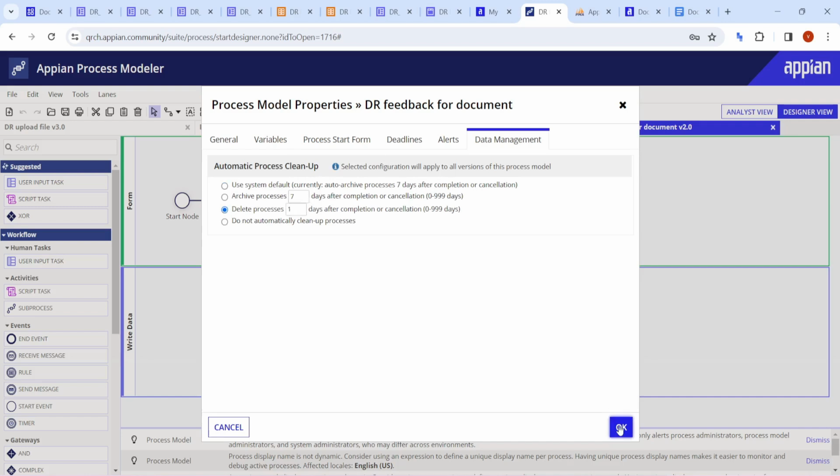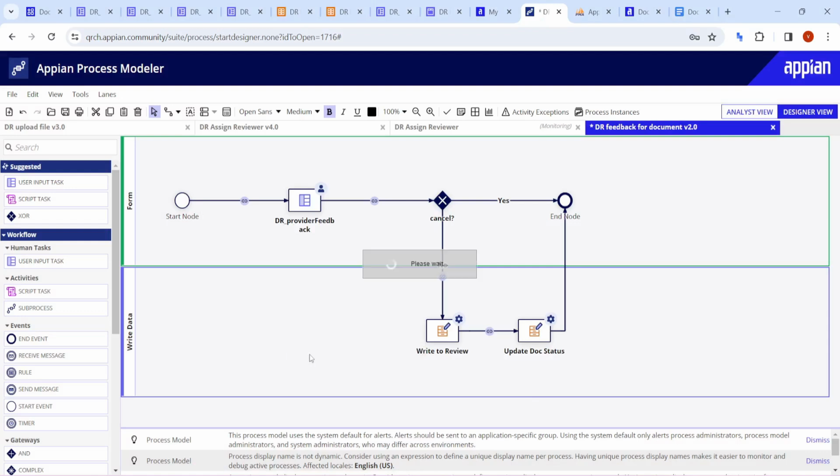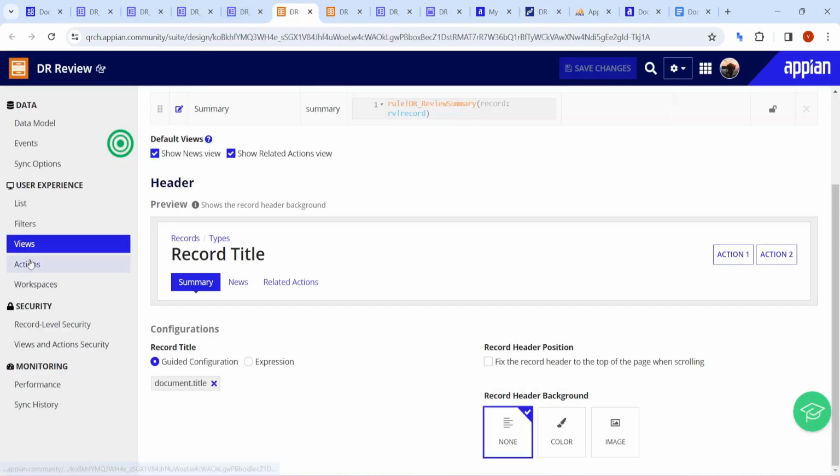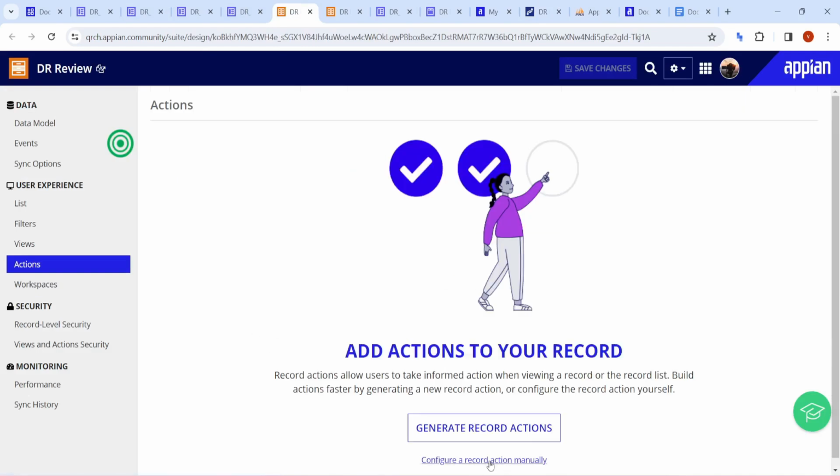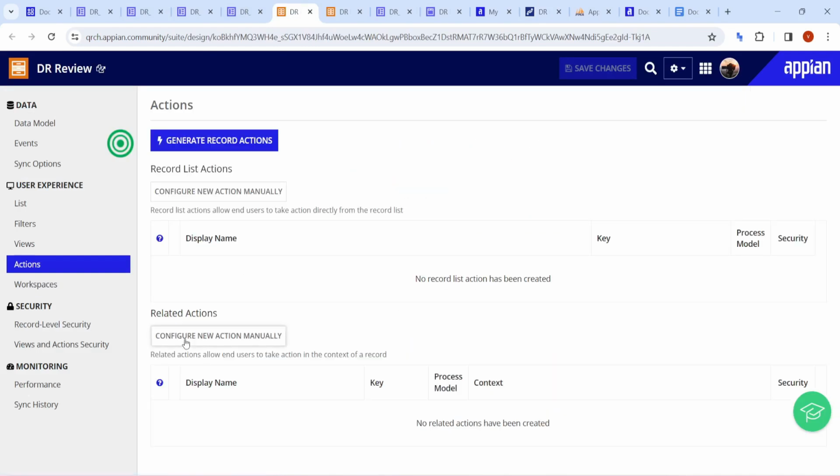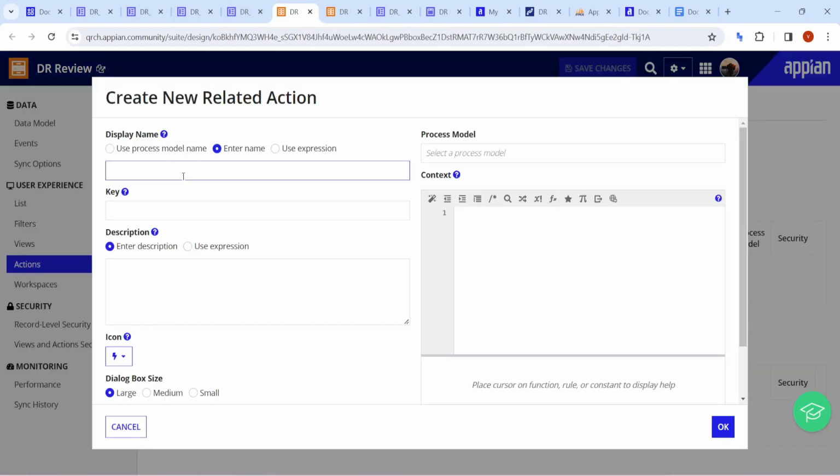Okay, click on OK, and that's it. Click on validate and publish this. Now we will go to the review table actions and create an action for the review here. Later related actions. Okay, give feedback. So something like this, we have created an action for the feedback here.